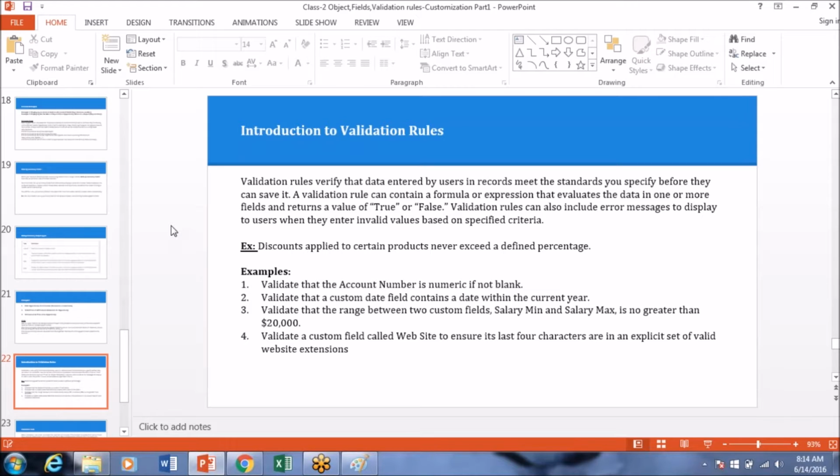Is this clear, validation rule, or any doubts? In the validation rule also we'll write a formula. Based on that formula, it will throw an error to the user saying, hey, you have entered incorrect data, provide the right data. Based on the formula we have written, the validation rule will fire and alert the user to enter the correct data.